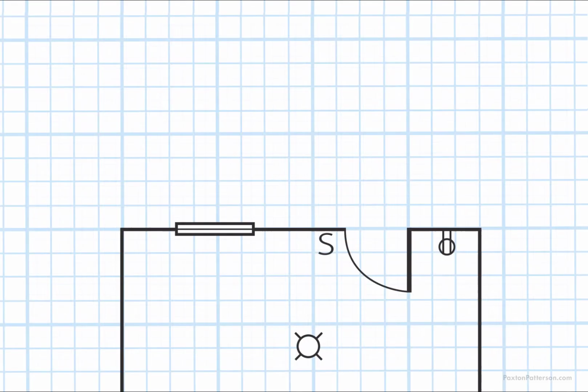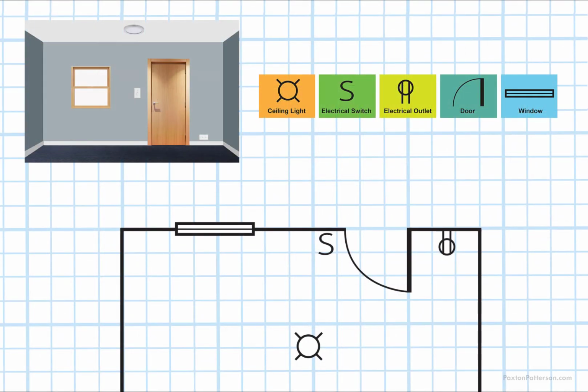Now transfer your measurements to grid paper. This is an overhead view of the room, and I'm using each box to represent 1 foot. This wall is 15 feet wide, so I counted boxes 1, 2, 3, all the way over to 15.